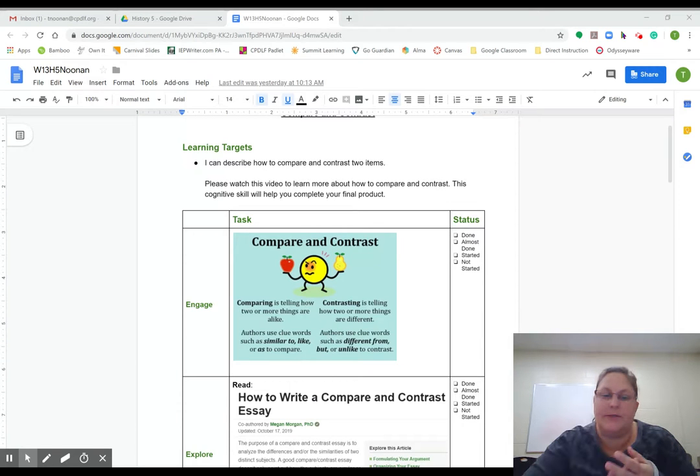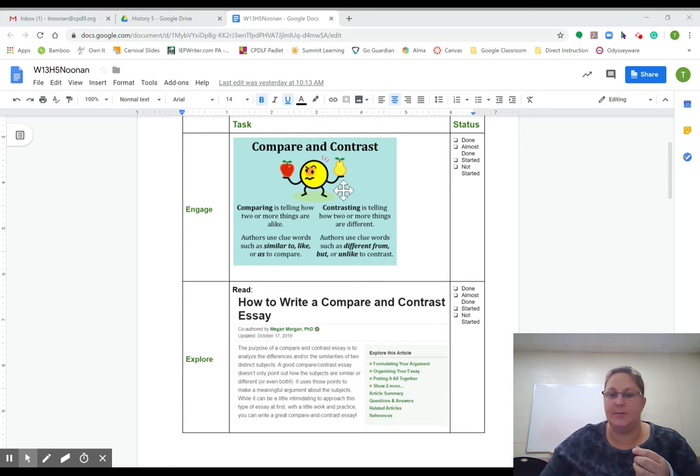All right, so your learning target is I can describe how to compare and contrast two items. And your video will be here for this. So here's the picture, and he looks like he's comparing and contrasting an apple and a pear. Comparing is telling how two or more things are alike. Here are some words: similar, to, like, or as. And contrasting is telling how two or more things are different. And we use words such as different from, but, or unlike.